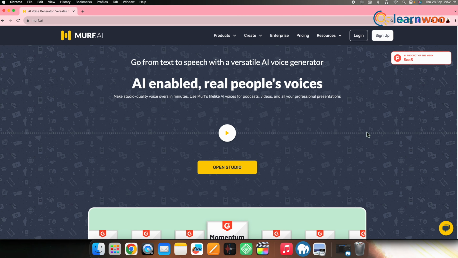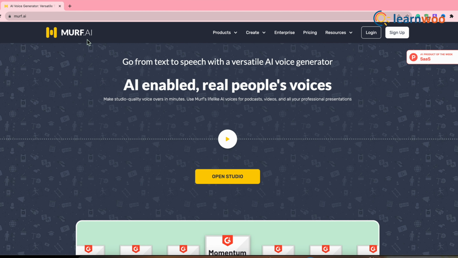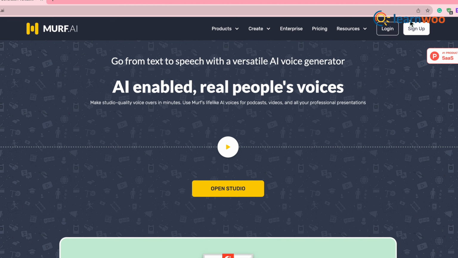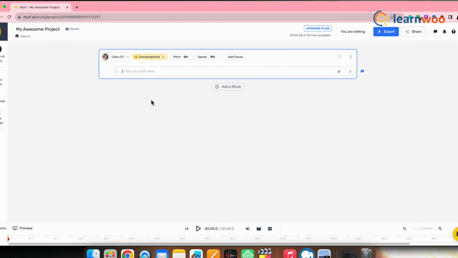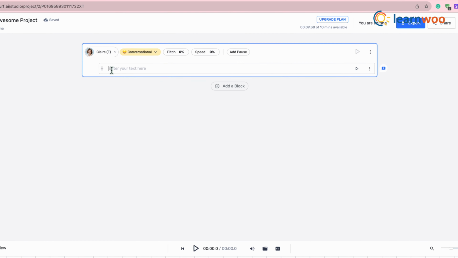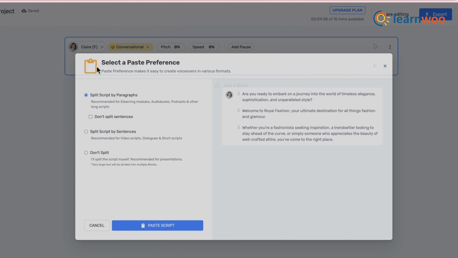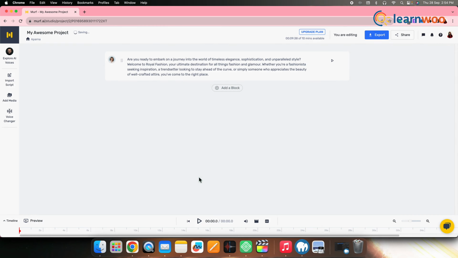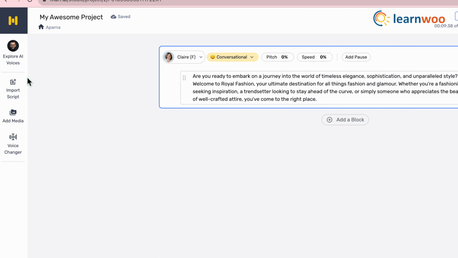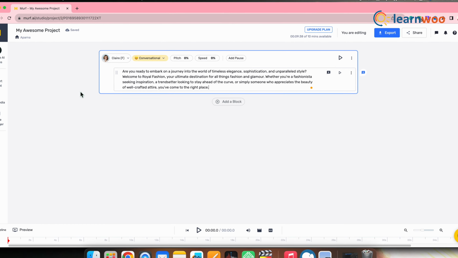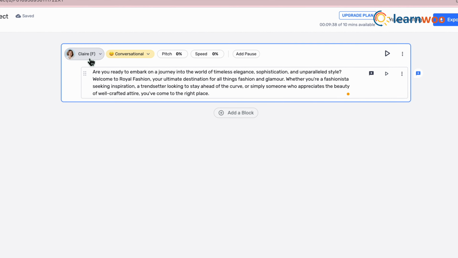For that, simply go to Murf's official site. Now log in or sign up from the option here. Once you are logged in, here in this section, enter the text you want to convert to speech. However, you can also import script from the option here in the left column. Once the text is entered, select the voice from here.